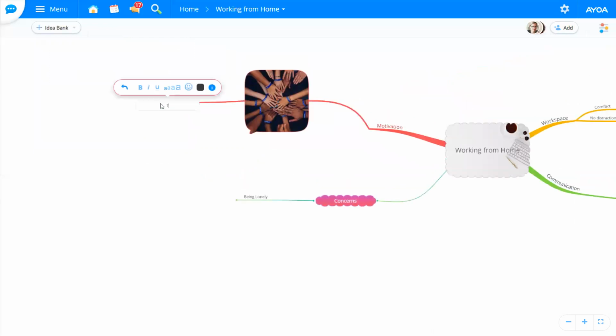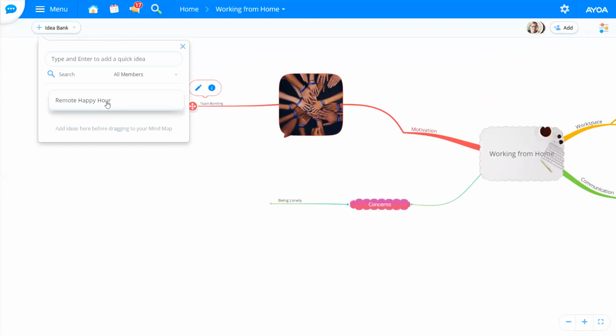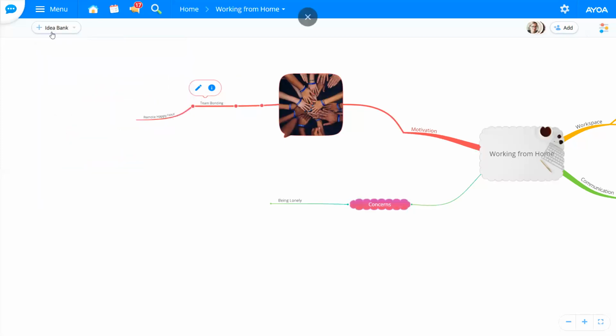And then as you start building your map, you might think, okay, actually, I know where I want to put this. Just drag and drop, pop it on the branch, and then it gets moved from your idea bank onto the branch.